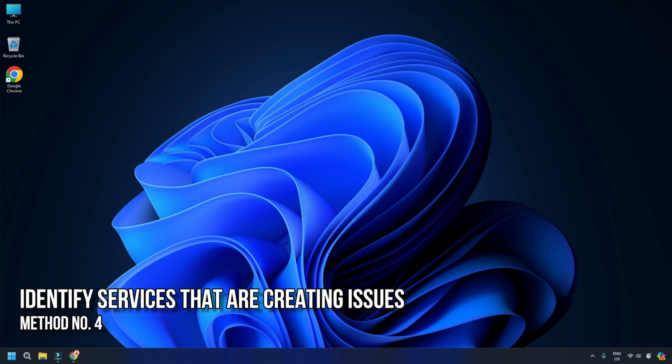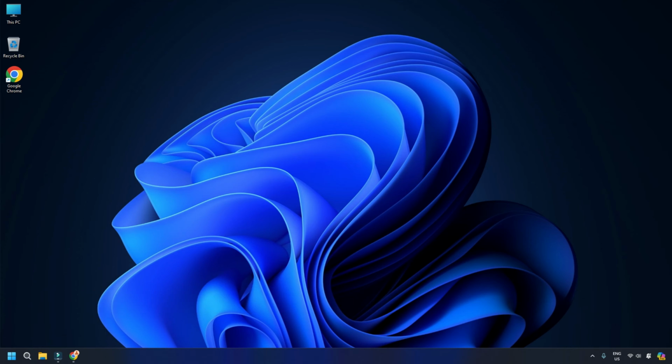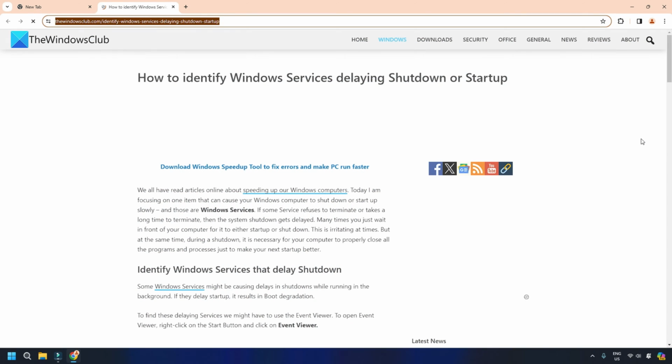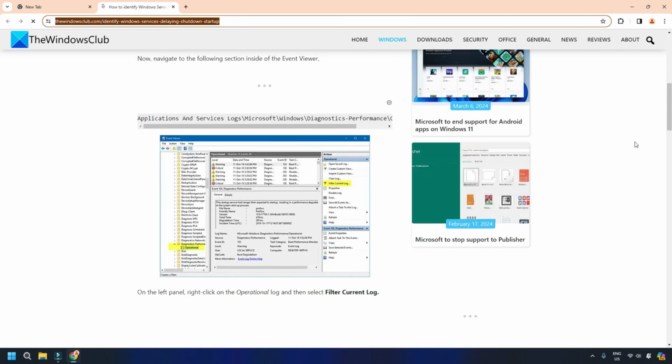Method 4. Identify services that are creating issues. You can follow this guide to identify Windows services delaying shutdown or startup.